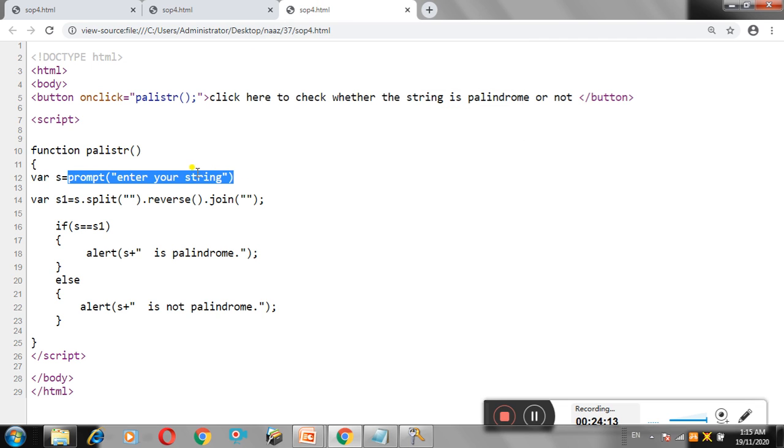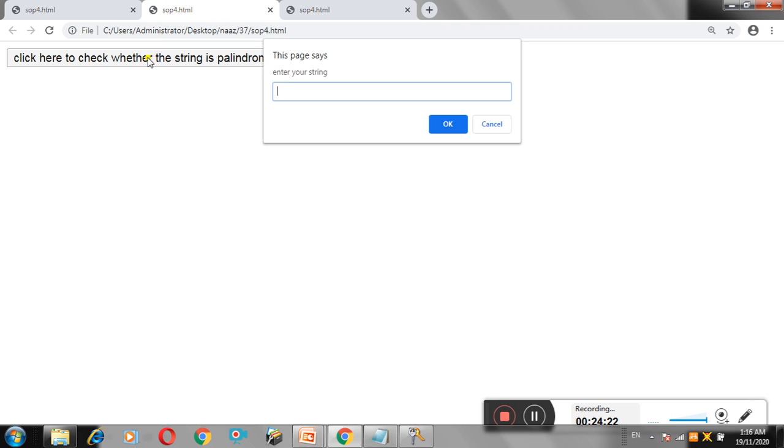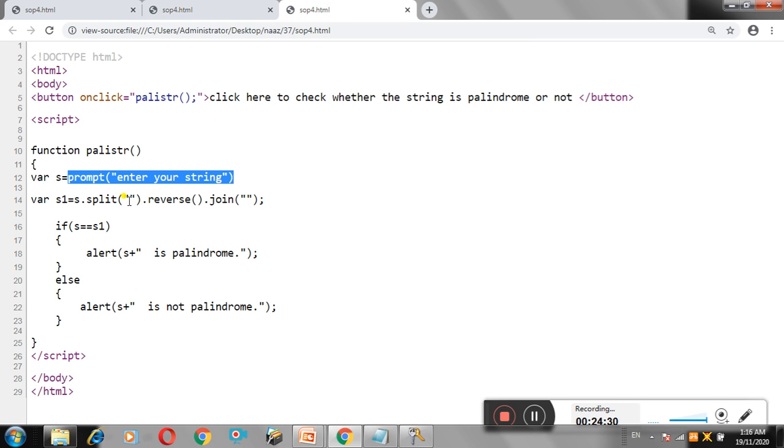Okay, so enter your string, this is the same message which is displaying on the form box. Whatever value you enter here, suppose I have entered 1 2 3 here. After clicking OK, what will happen? When I click on OK, it will assign that value to the s variable. And then in the s1 variable, we will reverse the string.